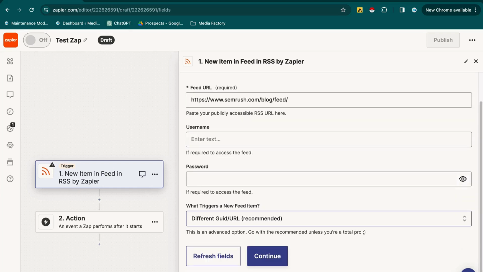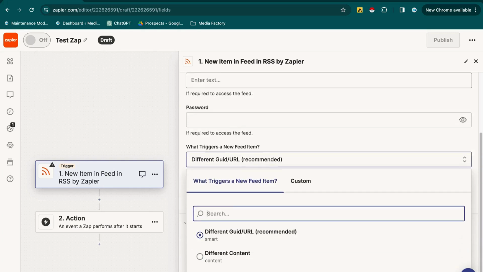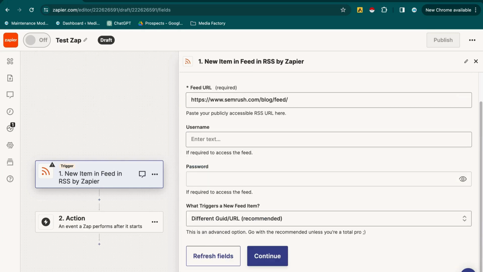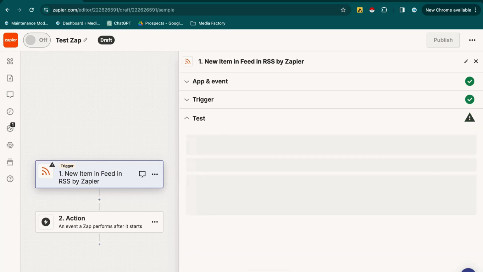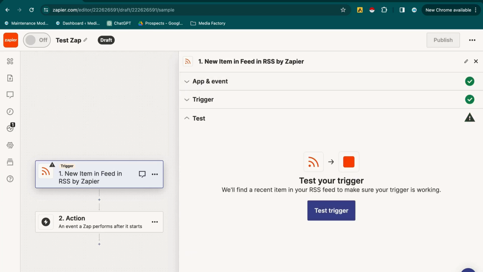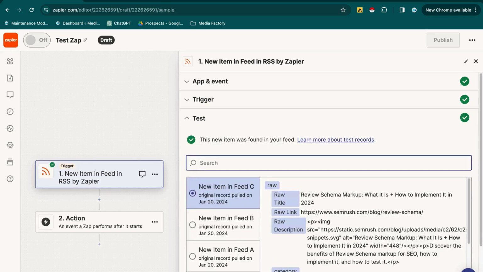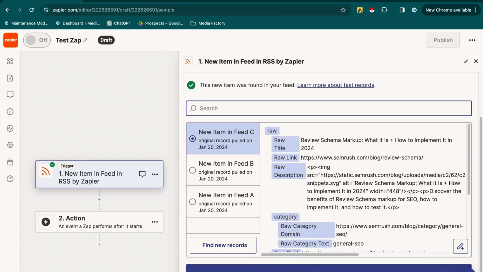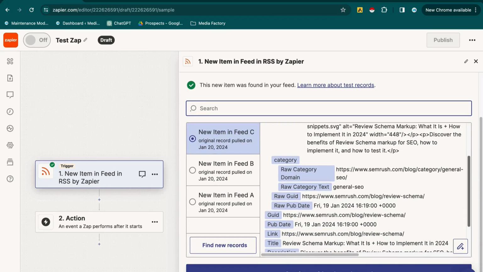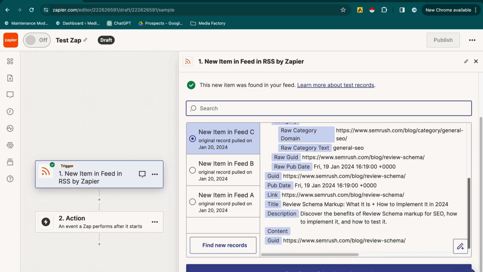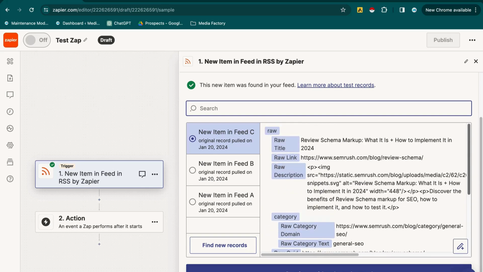After that, one more thing: select what triggers a new feed. So I'm selecting the different URLs. Click on continue. Now click on test trigger. This is the last part of new items in feed in RSS by Zapier. Here is the result. Continue with the selected record.